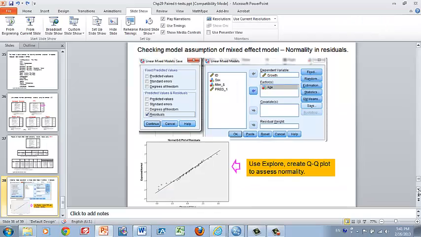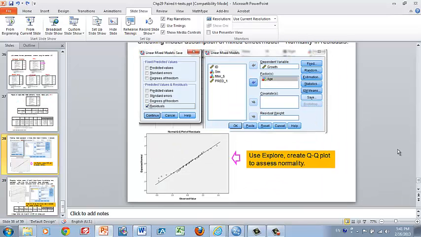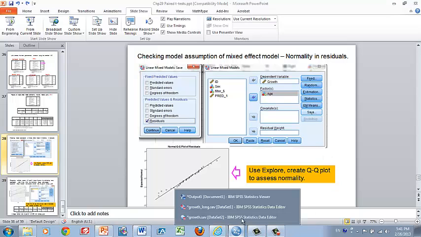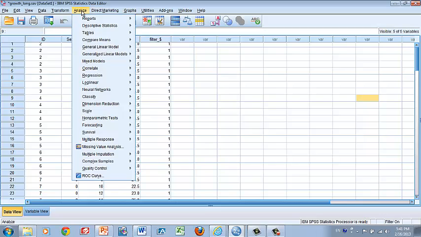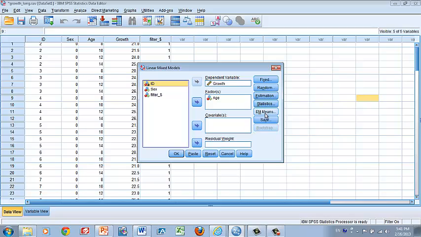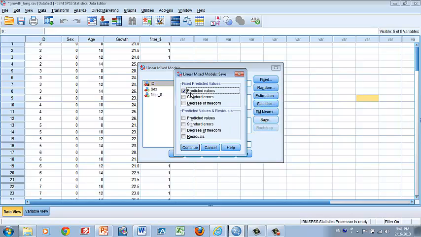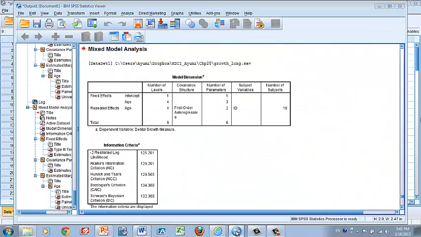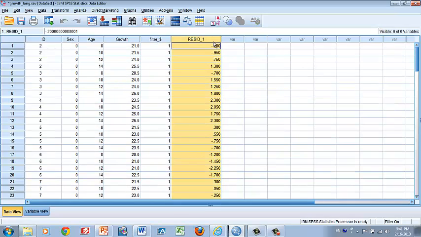The last thing we have to check is the residuals. Mixed effect models do assume normality in the residuals, similar to linear regression, because this is a parametric model. So you go back to the mixed effect model and create residuals as a variable, pasted into the working data set so that we can check the distribution of residuals. Click residuals, continue and OK. Now you have residuals created.